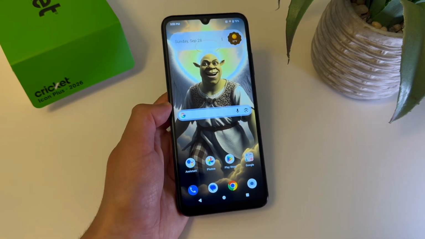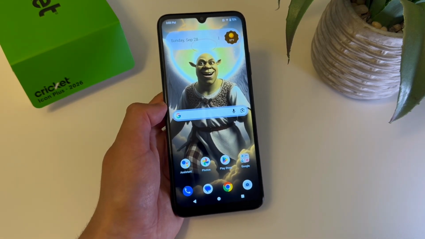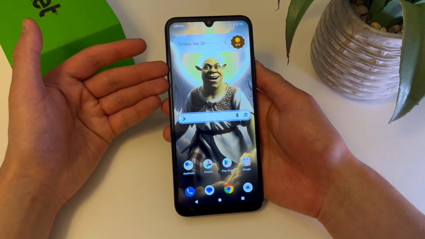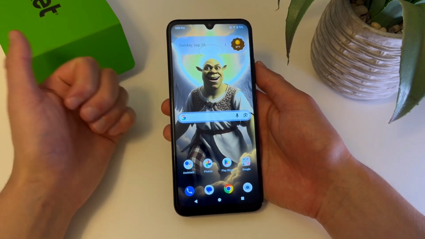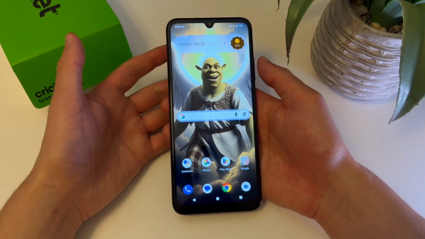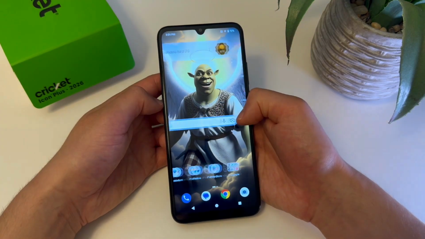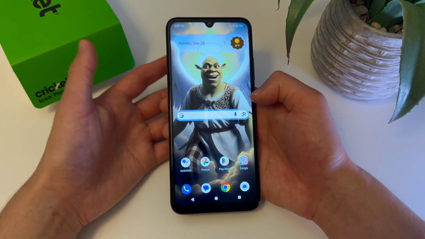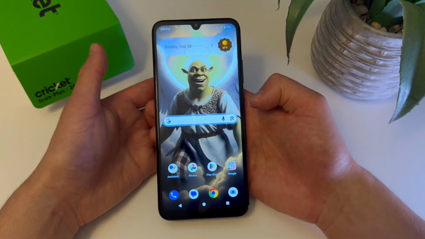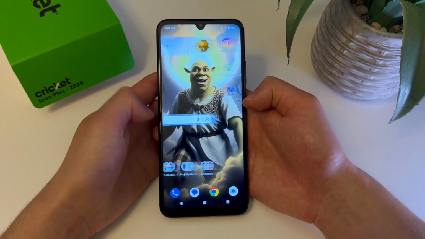The next thing I'm going to show you is how to change your screen timeout time. By default, the screen timeout time with this phone is super short, and I did change it to the longest setting just for these videos because it kept falling asleep when I was trying to record, which was annoying. But depending on what you're doing, it might need to be a little bit longer or a bit shorter, so it really depends on your use case.